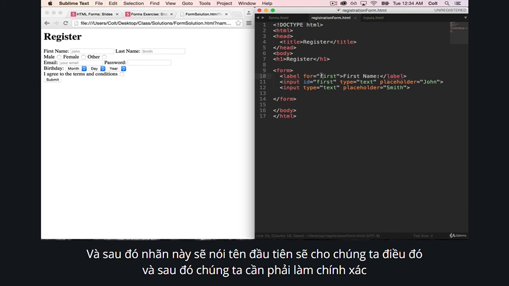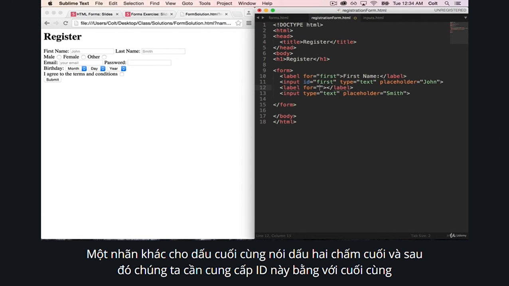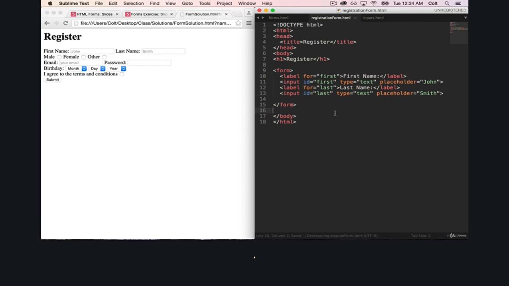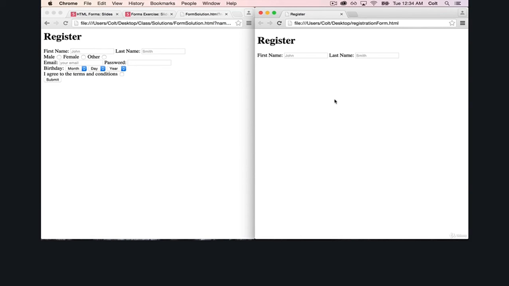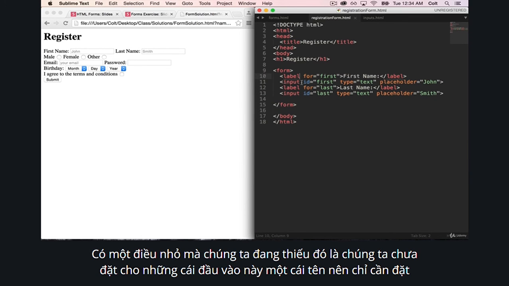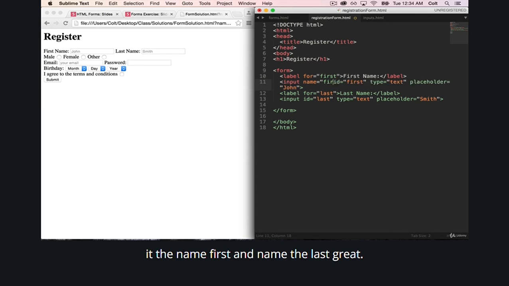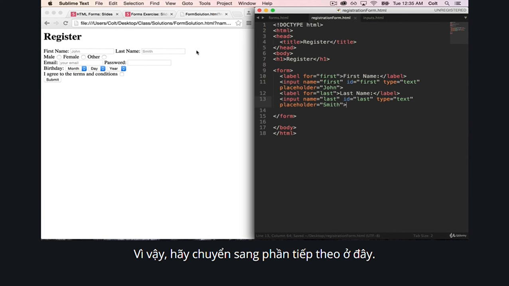And then we need to do the exact same thing. Another label for last. This one will say last name, colon. And then we need to give this ID equals last. So let's check in, see what we have. So far, so good. There's one small thing that we're missing, which is we haven't given these inputs a name. So I'll just give it the name first and name last. Great.